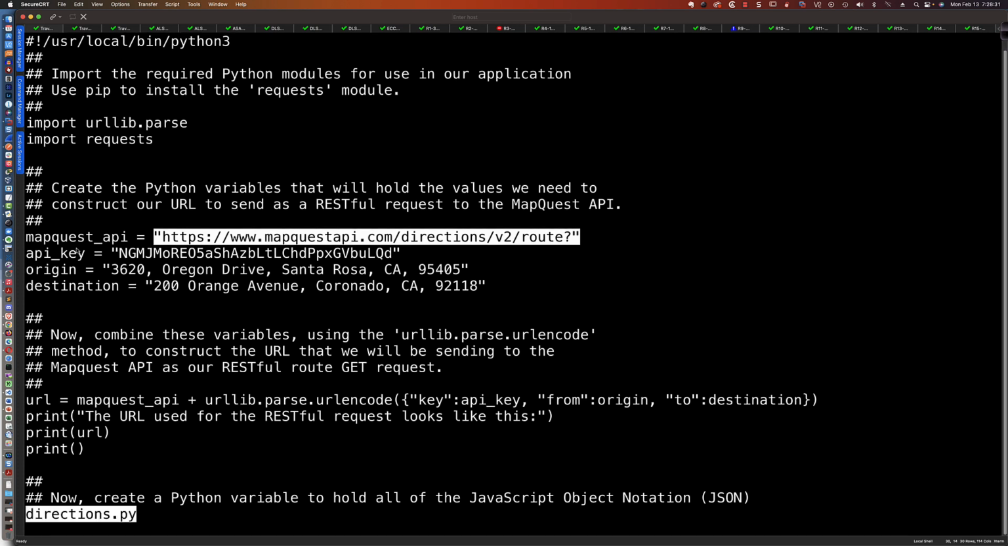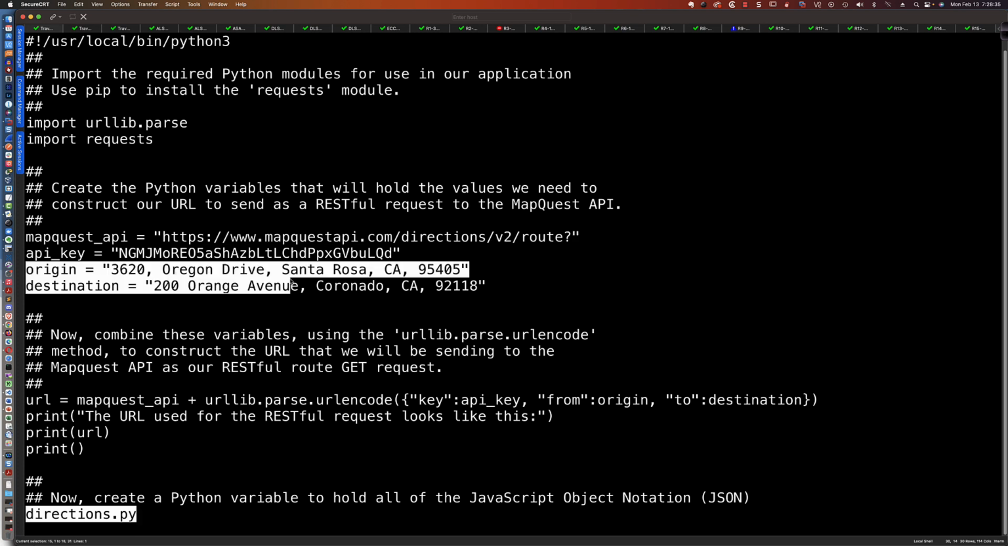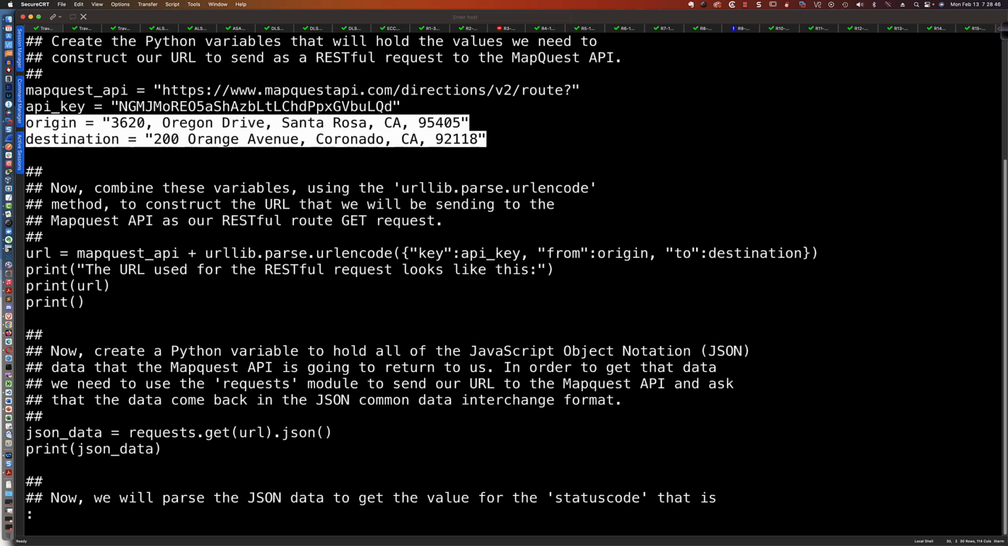I then have a variable to capture my API key so that I can use it in my script. And I've got the origin and the destination here. So we're going to go from Santa Rosa, California on Oregon Drive to 200 Orange Avenue in Coronado. Now, let's take a look down here at what else we've got going on.